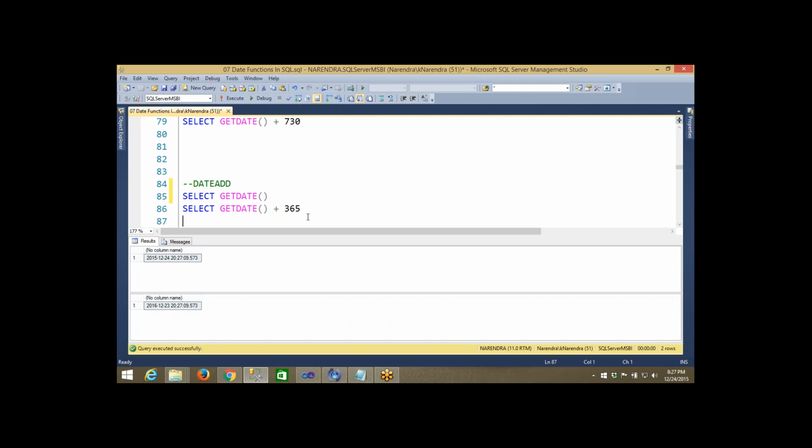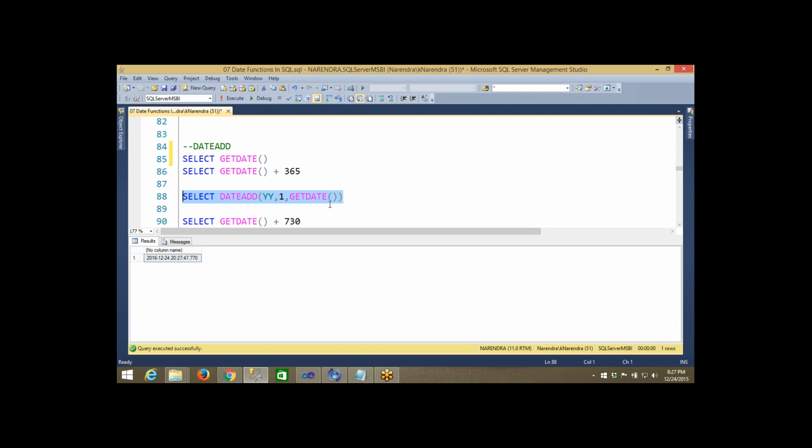Actually, you don't need to calculate anything. You depend on the function called dateadd. If you want to add 1 year, take this dateadd function and provide yy. That means you want to add years. First argument, what you want to add. Second argument, how many you want to add. I want to add years, 1 year. To which date? To today's date. Now see, 2016-12-24, exactly 1 year it will add properly. It will calculate leap years, non-leap years, months, February 28th, 29th, 30 days, 31 days, everything. You don't need to worry about anything.